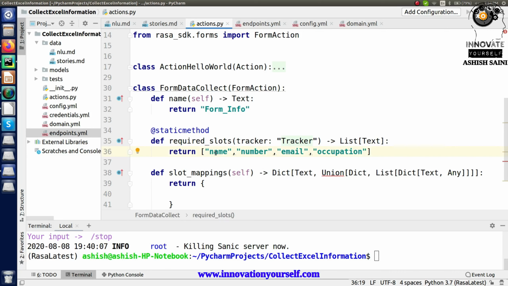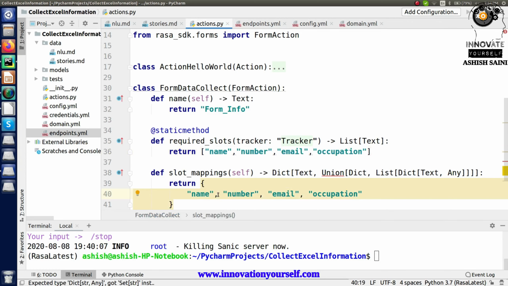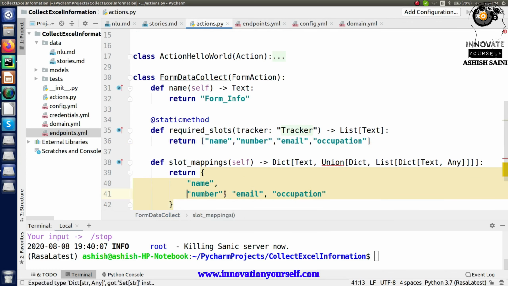So as I have said in the beginning, for the name part, I will be just collecting the information directly, whatever the user will say, and I will be storing that into this name slot. Similarly for the number, I will be using the duckling part, which I have to mention right now. Similarly for the email, and for the occupation, I have to collect the information directly. So this is how I'm going to do it, right? So let me just mention all of them. So let's just copy them, paste it here, and now let me just tell you what you have to do.